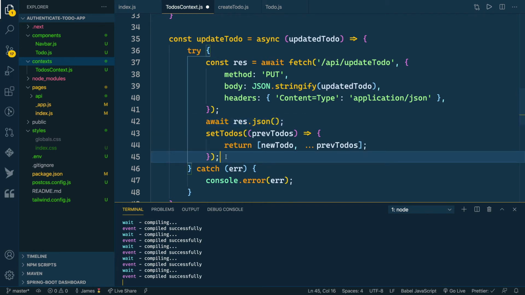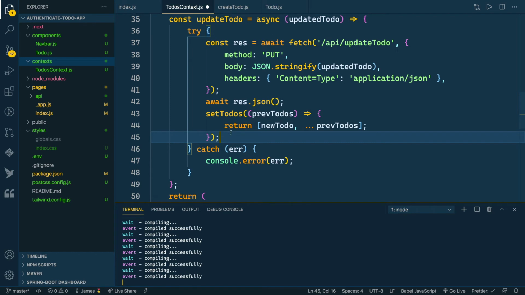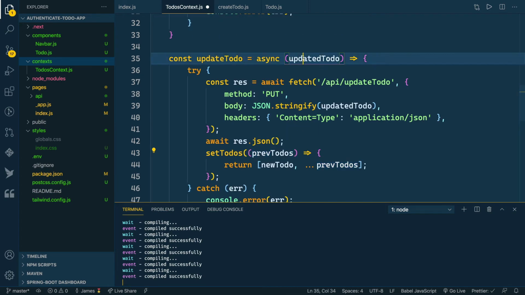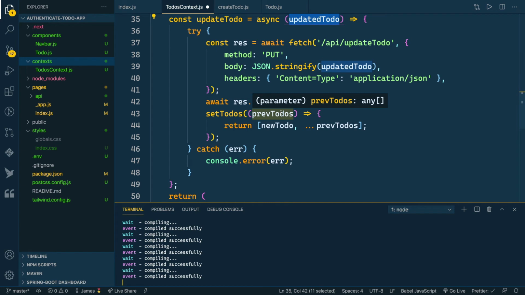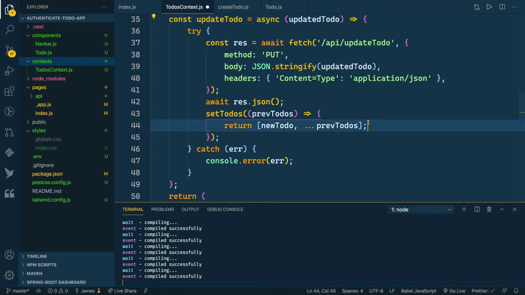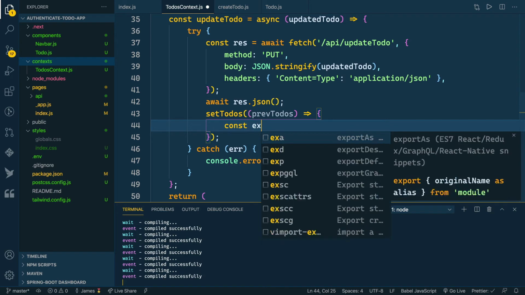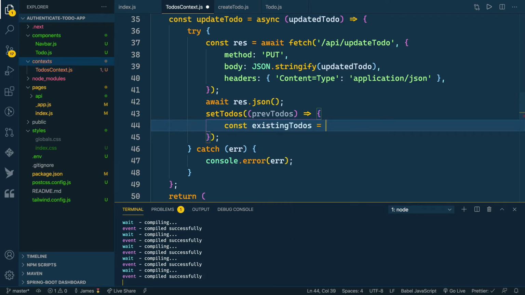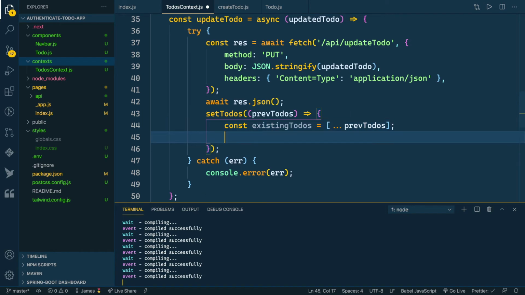So now, similar to above, we can set the to-dos based on the previous to-dos. So we want to grab the to-do with the same ID. So whatever this to-do is, we want to grab the to-do that's in state already with that ID and override its fields with the fields of the newer one here. So this might seem a little bit tricky, but let's go ahead and try to do that. So we'll start with grabbing the existing to-dos, and we'll do that by spreading out the previous to-dos. So this will just give us a fresh copy of those.